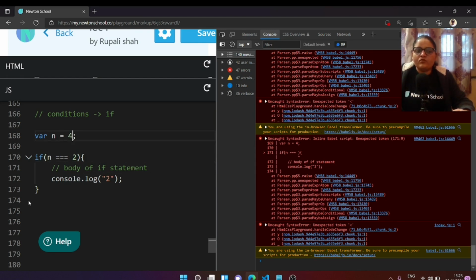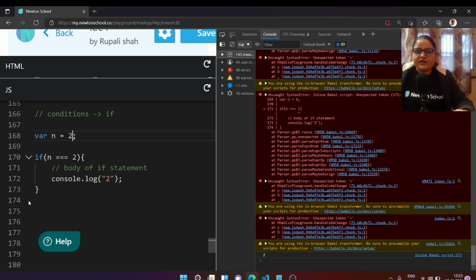Now suppose I just convert this n value to 2, what will happen? It will again print 2 for us in the console. So this was about the if statement, and this is how if statements work. So this was the first condition. If you just have one if statement, you just want a piece of code to run when a condition is true.